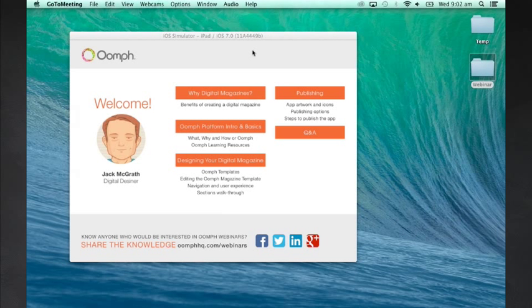So what we'll be covering this morning is firstly, why digital magazines? If you're potentially new to the game or just interested in what a digital magazine can do for you, we'll go through some pros for that. And then we'll head into the Oomph platform, give you an intro and some basics, the what, why, and how of them. And then I'll show you how to use it. So we've set up a magazine template, and we're going to go through some examples: how to set up your interactivity, how to set up your documents, how to set up your folder structure, and lastly, how to export and publish to the App Store.